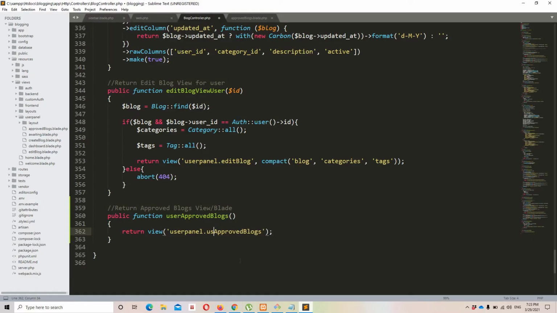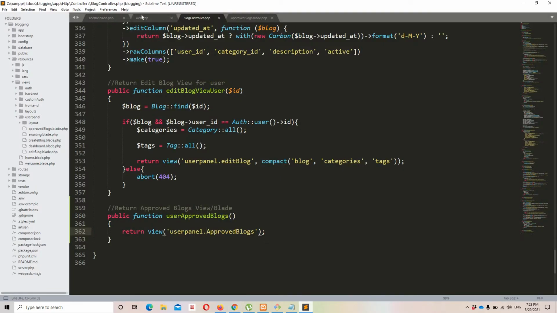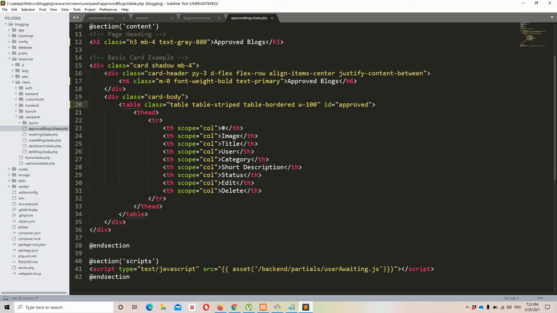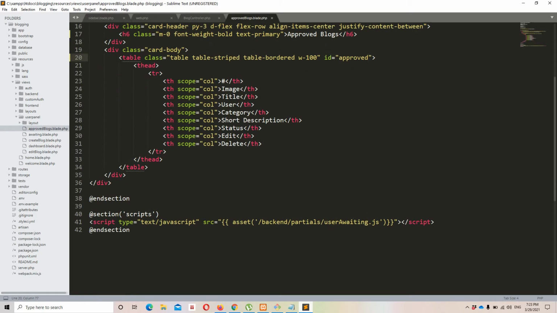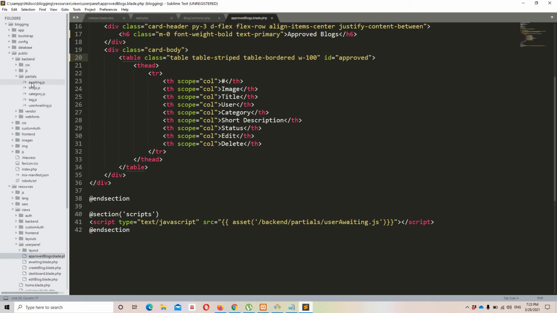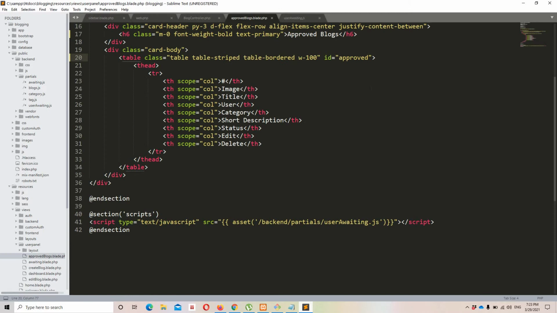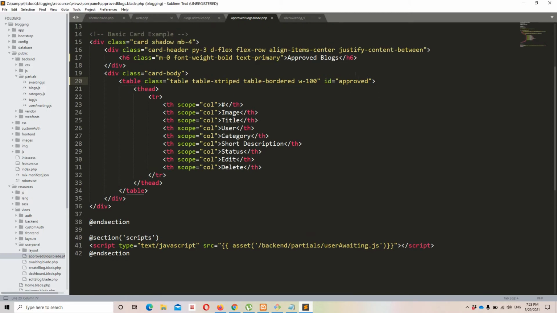Yeah, right here. Okay, now let's do a refresh and everything is working perfectly fine. Now in order to see some result, we need to change this JS, because we are still hitting this user awaiting.js. Let me show you this JS file as well, because right there we are creating the data tables with the help of ID awaiting, and we don't have awaiting ID right here. So in that case we need to create a new JS with a new ID.